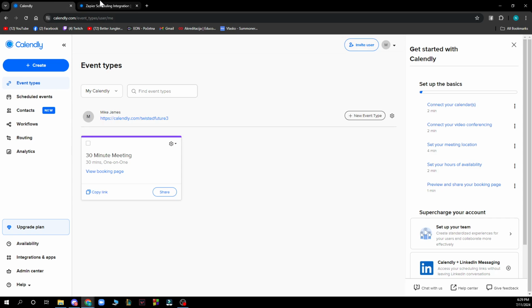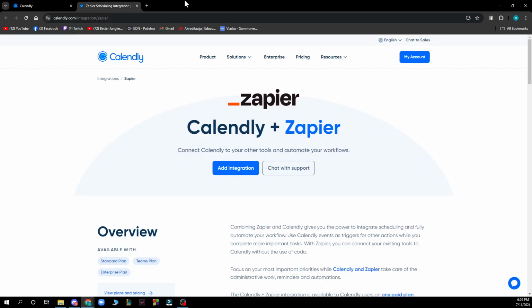The first thing you need to do is follow this link that I will provide you with here, which is calendly.com/integration/Zapier. Now you can see Calendly plus Zapier: connect Calendly to other tools and automate your workflows. You can add integration or click on chat with support. I'll be clicking on add integration first.